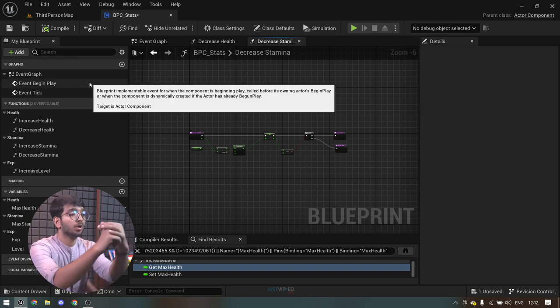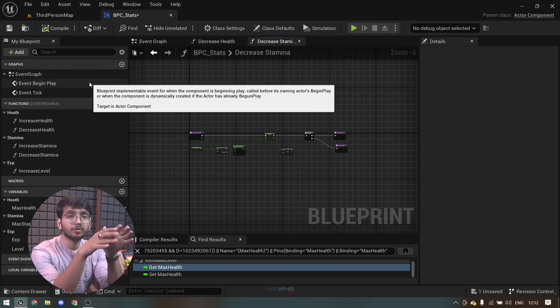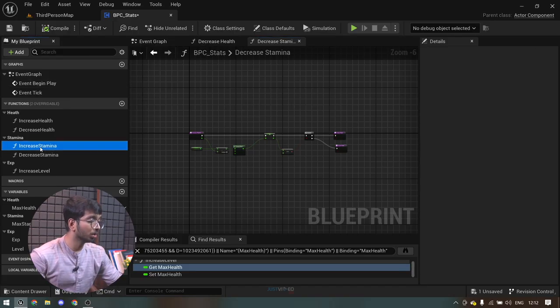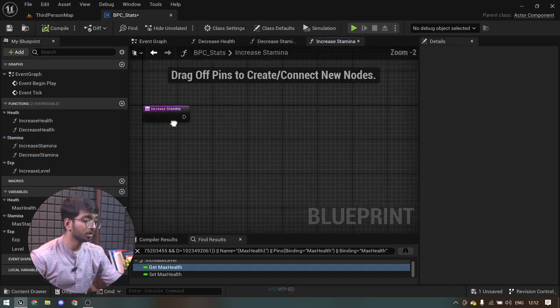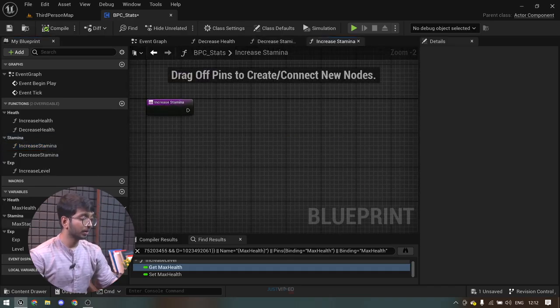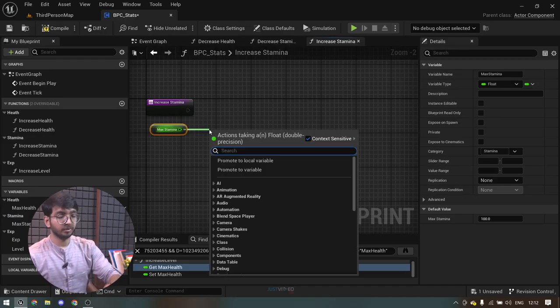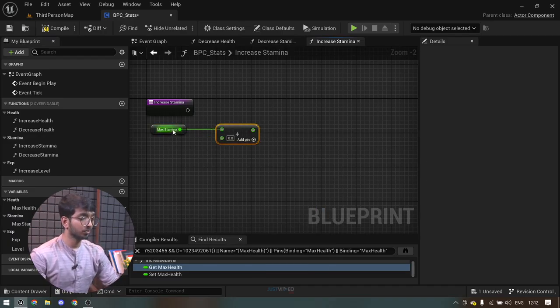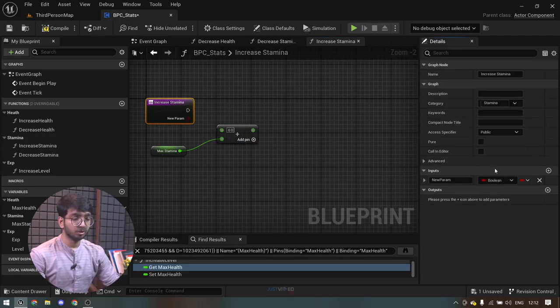Now our stamina will also increase whenever we are walking or just standing still. So we'll go in the increase stamina. We'll get the max stamina. We'll add this value. This is going to be the second pin. We'll make one new input. Actually, we can just drag and drop it here.